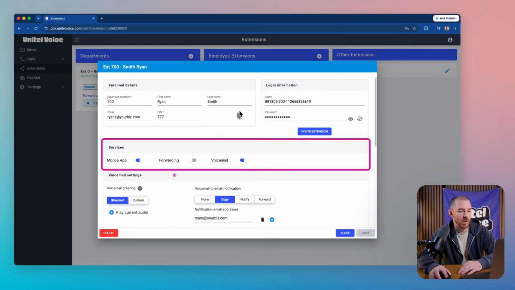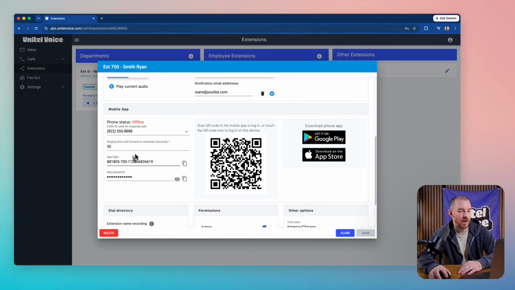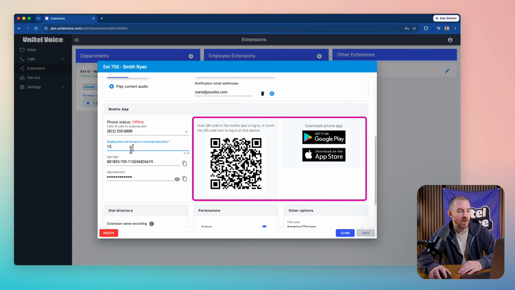We'll assume you're using the mobile app here to make and receive calls, so we're going to leave it as it is. Then scroll down to the app settings, and on the left, you'll see that you have an outbound caller ID and ring time setting. We recommend setting that to 15 seconds. And then also you have your app login credentials. Now, when you download the app from the Apple Store or Google Play Store, you can use this QR code to automatically sync it with your extension.